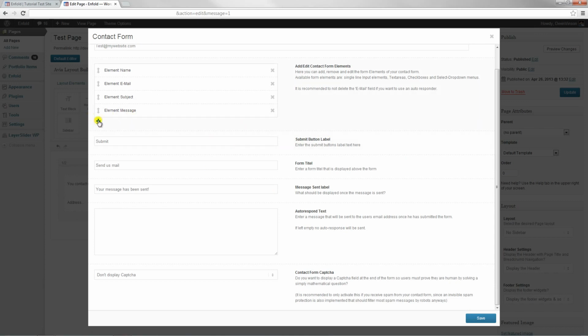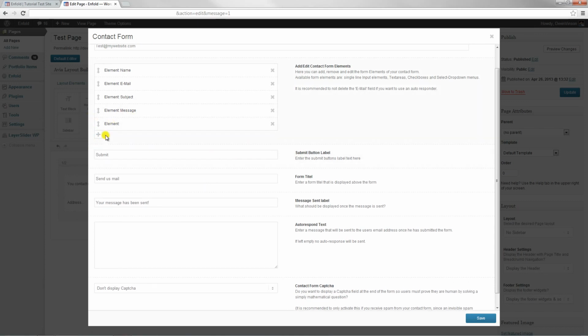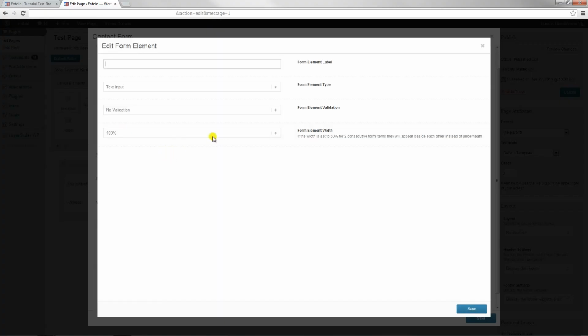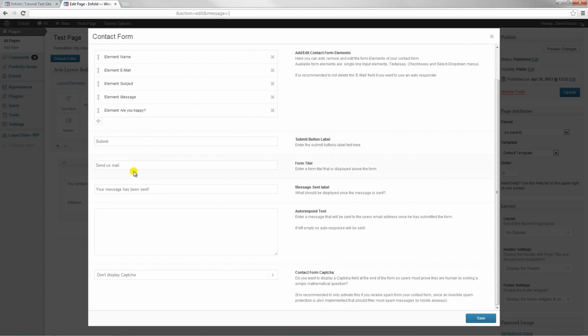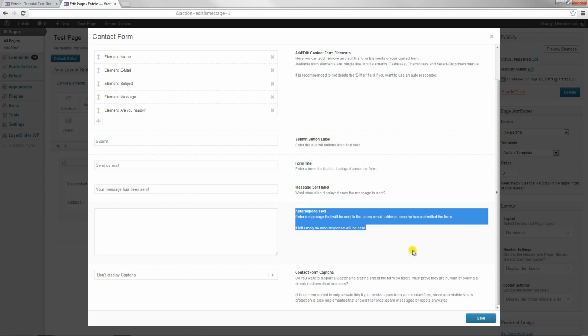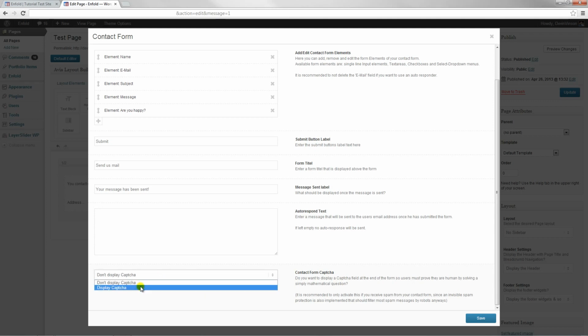If we want to add another form element, just click the little plus sign, then click on the element. Say I want it to be a checkbox. Check the validation of it and its width. Set it to half width. Change the submit button label, the form title after it's been sent. We can even add autoresponder text. And if we want to have a captcha or not.